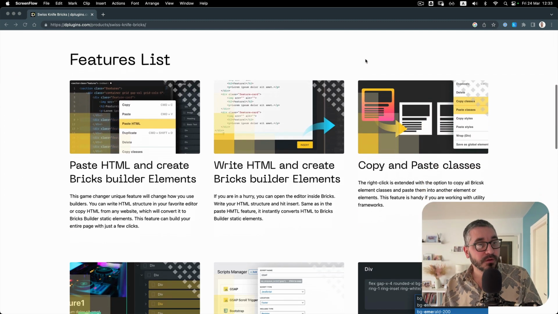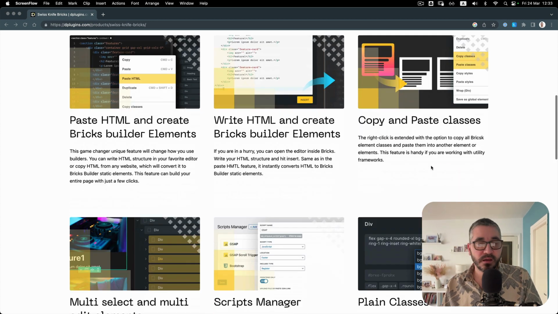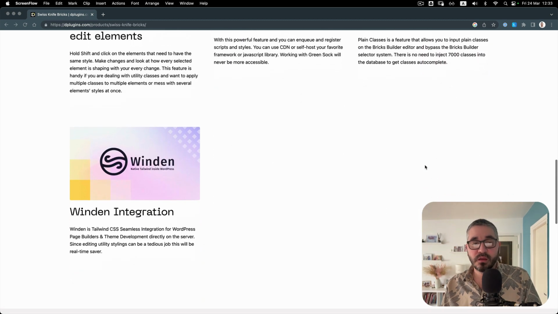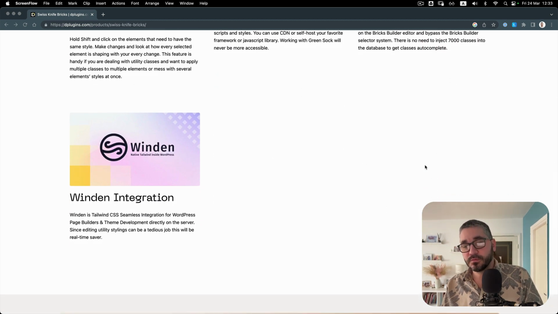We have a couple of exciting features: the paste HTML, to write your HTML and create Bricks elements, to copy paste classes. There is a multi-select, script manager, plain classes. So let's just dive into the presentation so you can see what I'm talking about.